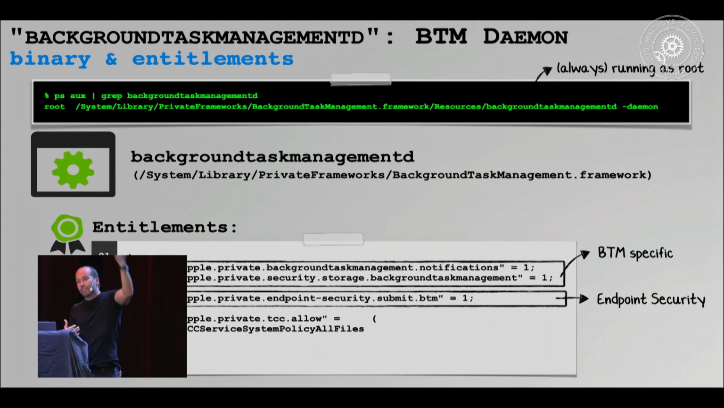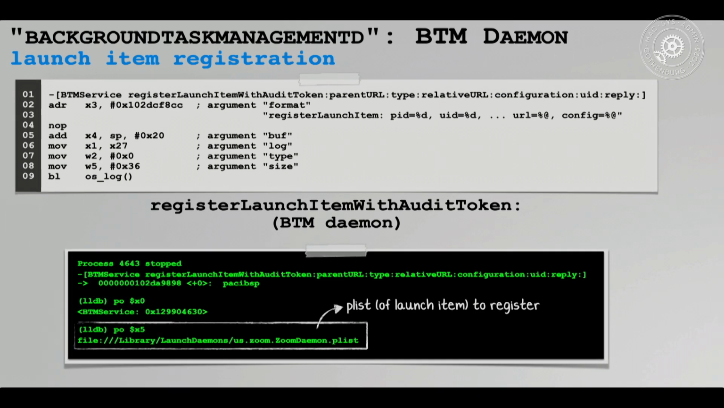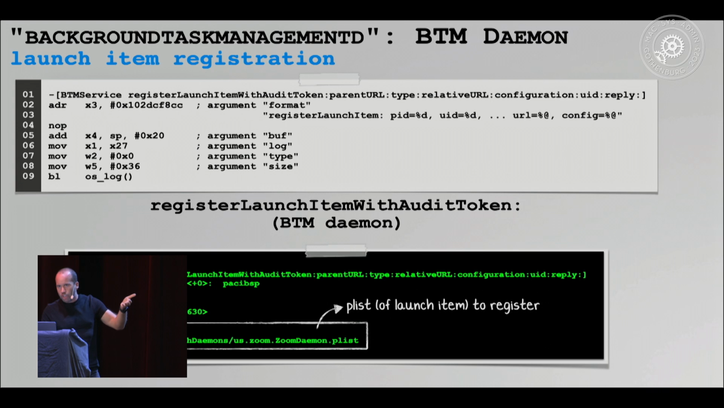So when it gets a message from SMD, it can alert the endpoint security subsystem and say, hey, a new process was persisted. Okay, if we dig in a little more, we can see BTM has a method called register launch item with audit token. And if we look at this, this finally has the property list of the item that was persisted. So now we're getting somewhere. Now we're seeing exactly where the operating system has figured out what was persisted and then how to continue on. So for example, when I installed Zoom, we now see that the daemon has the path to the property list of Zoom's launch daemon that was just persisted.